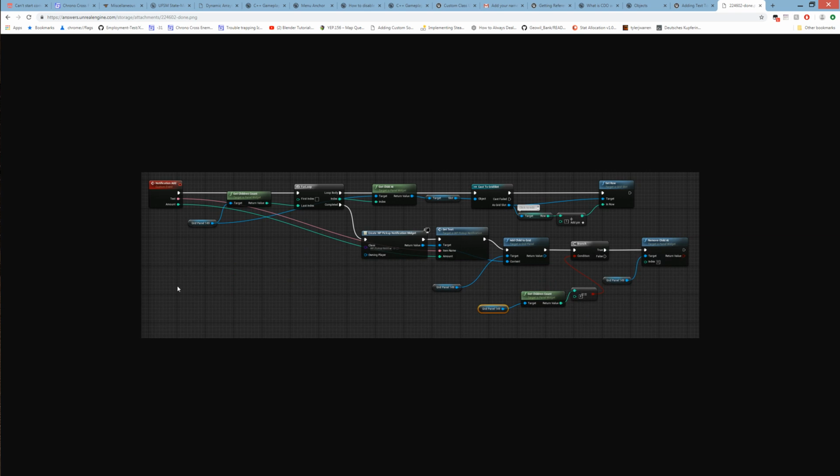So, notification add. So we have our, well, this is a grid panel. So we'd loop over the inventory. Add child to grid. Grid panel 419. Create a whatever you want to call that. It's a custom widget or something.